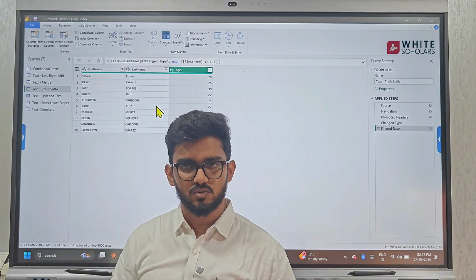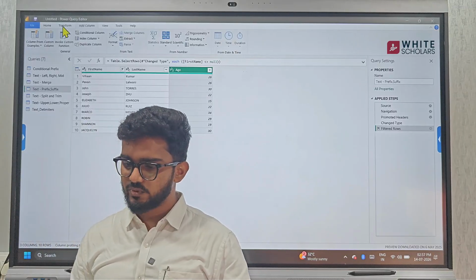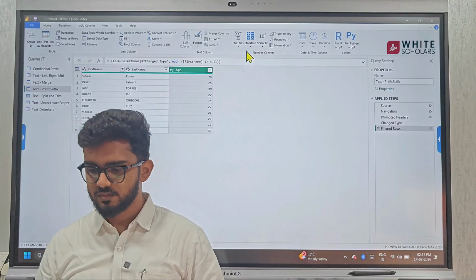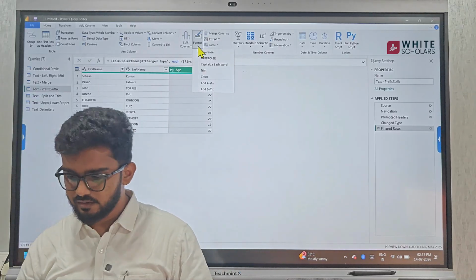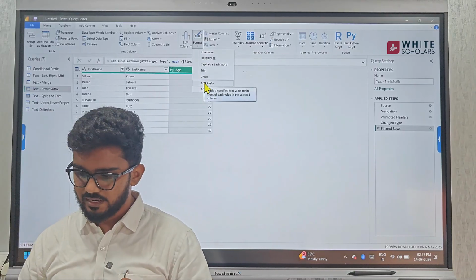So what I want to do is add some kind of prefix to this age column. I want to add a prefix, something that comes before whatever number we have. If I select the column, go to format, here you will find add prefix. Yeah, add prefix.